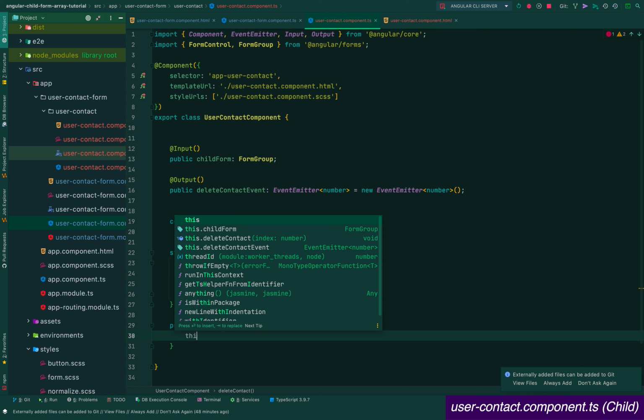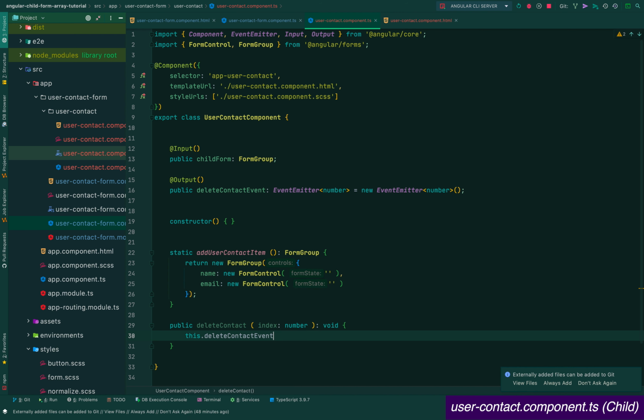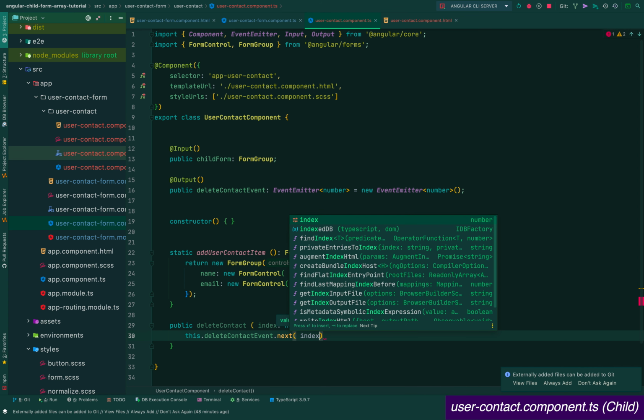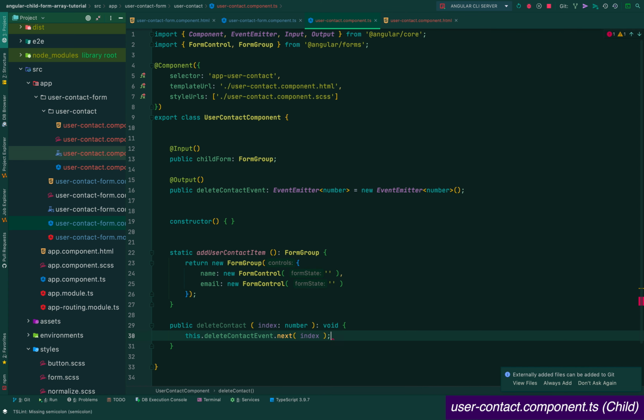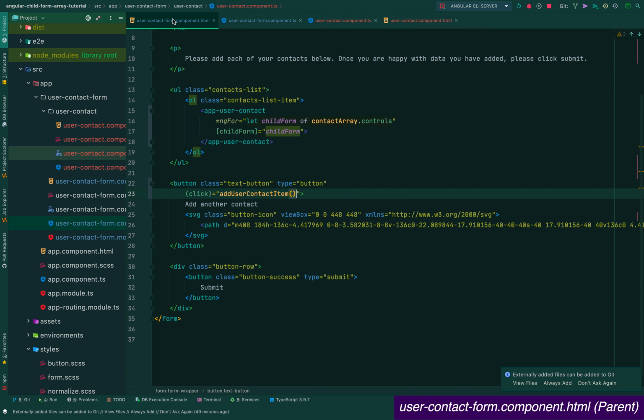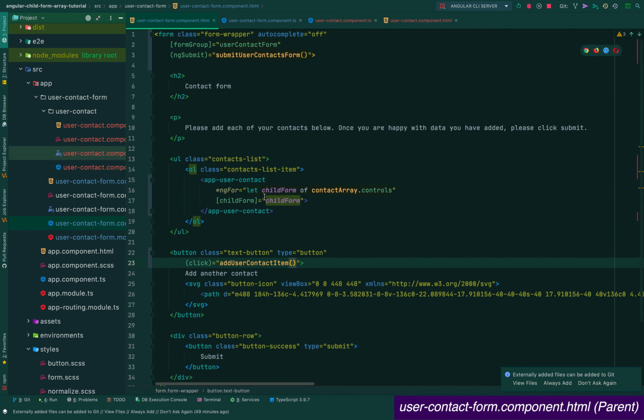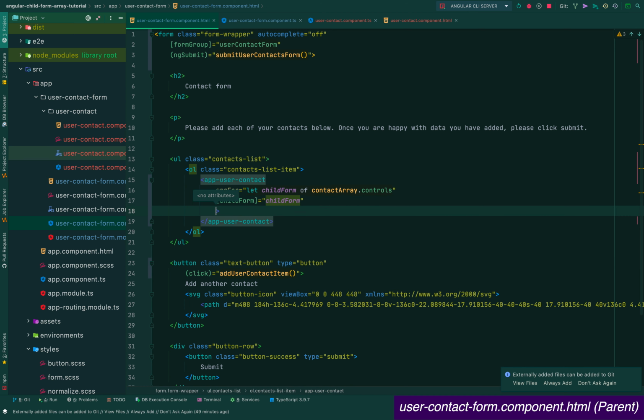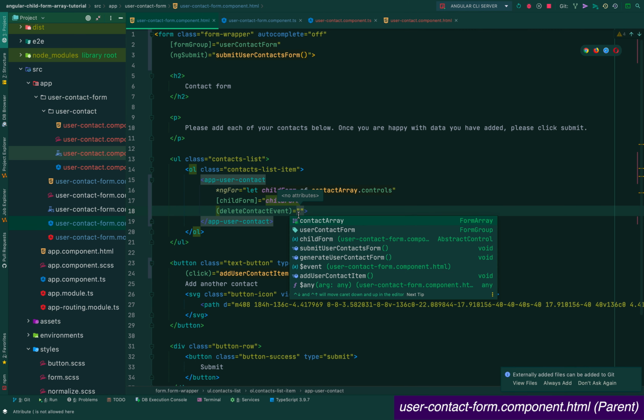Now, all we want to do in here is grab our EventEmitter and next it, which means fire it with a value, and the value we're going to fire it with is our index. Now, because we've used this Output decorator, it means that we can hook into this event wherever this component is called. So if we jump over to our parent component again, and we go to our for loop, underneath where we use our input, we can use our output here as well. But we need to tell it what to do when this event fires.